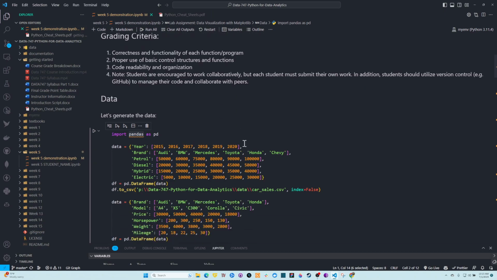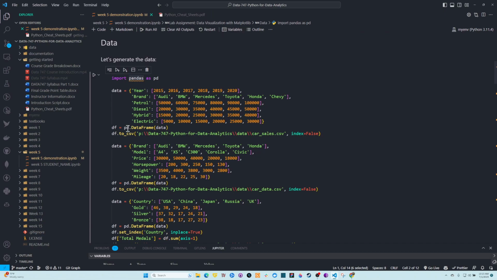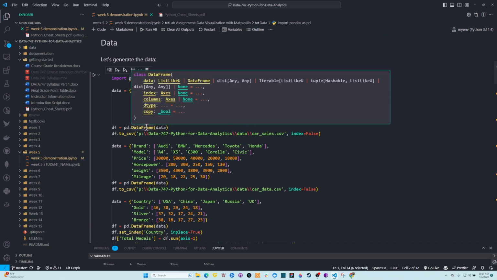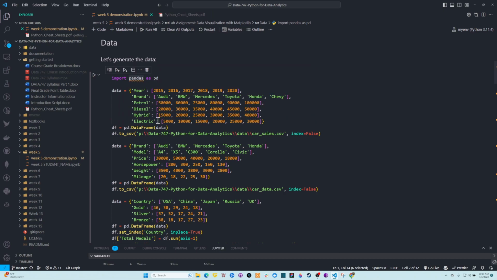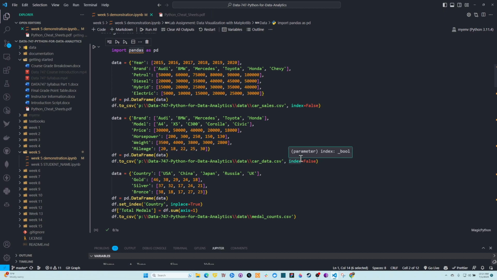So first of all, let's generate some data. I'm just going to generate this using Pandas. So we went over Pandas in a previous week. In this case here, I'm just going to create a data set that's going to have years, brands, petrol numbers, diesel numbers, hybrid numbers, and electric numbers. Using the DataFrame function, I'm going to go ahead and use this data, and I'm just going to create a Pandas data frame. I'm then going to turn around and drop that off to CSV. So I have a copy of that I could use again.